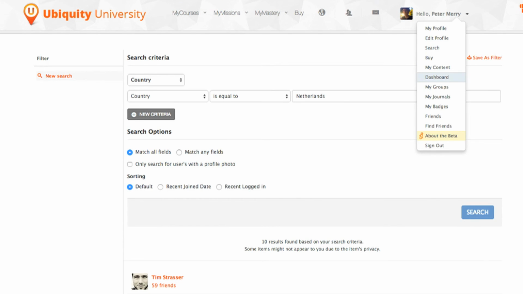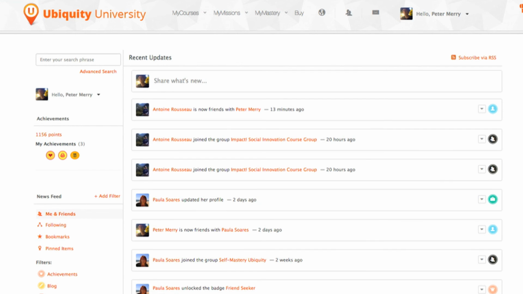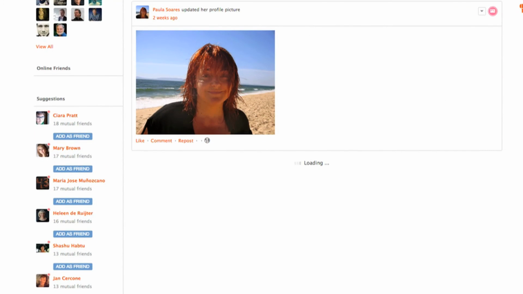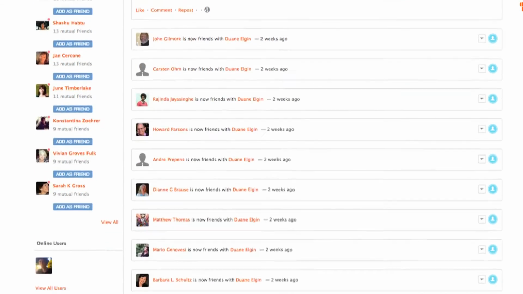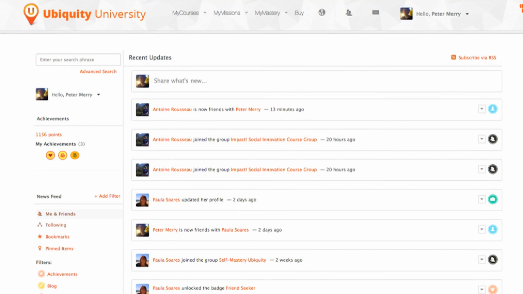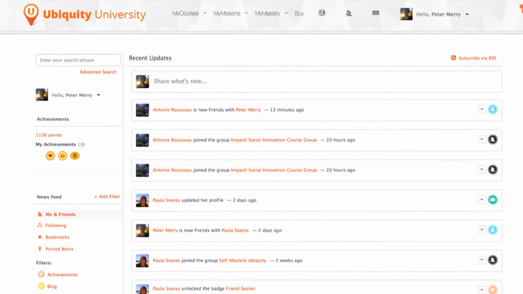And you can always go back to the dashboard for an overview of the various activities of your friends, what else has been going on. There's the notification that I just accepted Antoine's friend request, for example. So you can keep track of the activities through your dashboard of what everybody is up to, and you can choose whether to see you and your friends, or just the people you are following, or things that have been bookmarked, etc. So there's a way of filtering the different information.